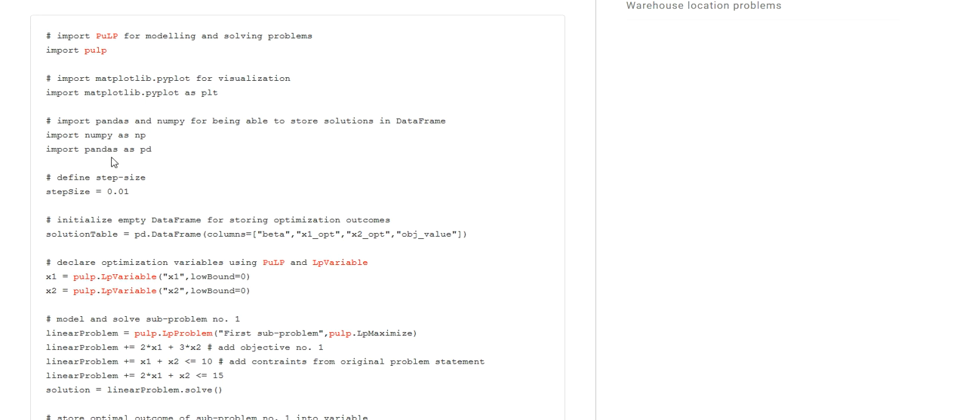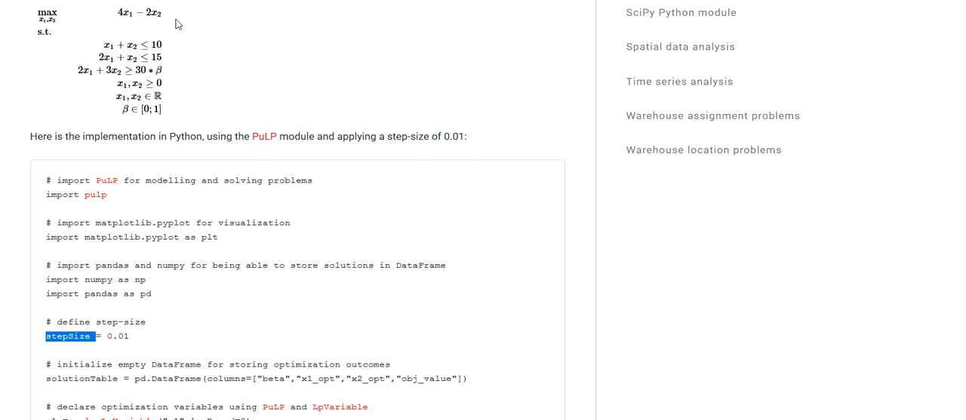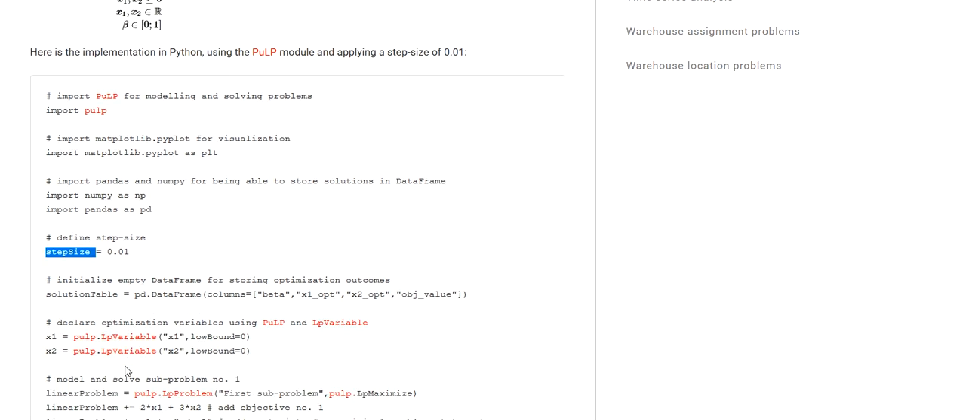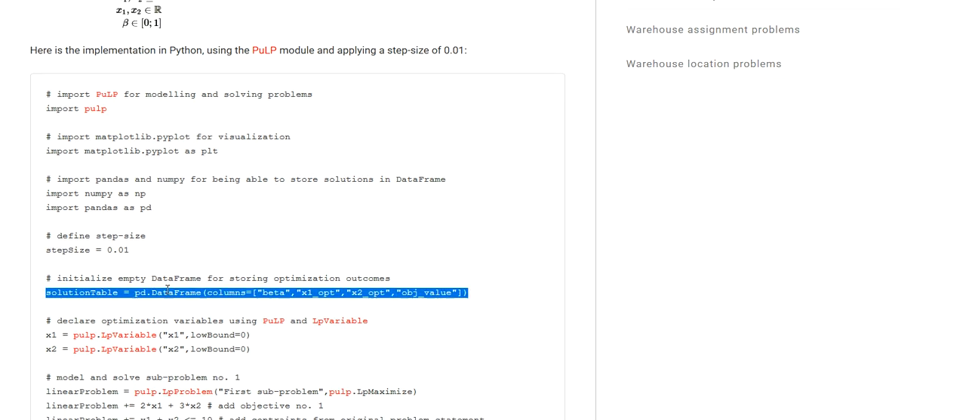I also want to import pandas, and pandas builds on NumPy, so I'm also importing NumPy. The reason why I'm importing pandas is I want to use a data frame to which I can store outcomes of my optimization runs. What I want to do is loop through various values of beta with a step size of 0.01, so basically each iteration will increment beta by 1%. And I want to store the optimal outcome of each optimization run considering the different values of beta into a data frame. So I'm declaring here a data frame that is empty but has four defined columns with the names beta, x1 optimum, x2 optimum, and objective value.